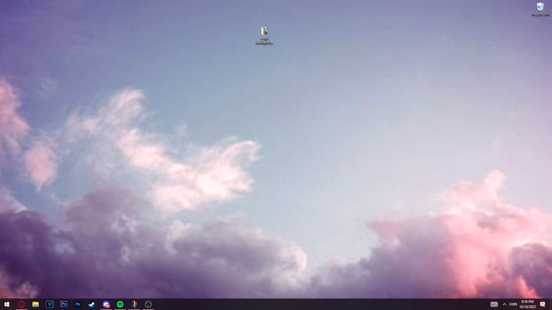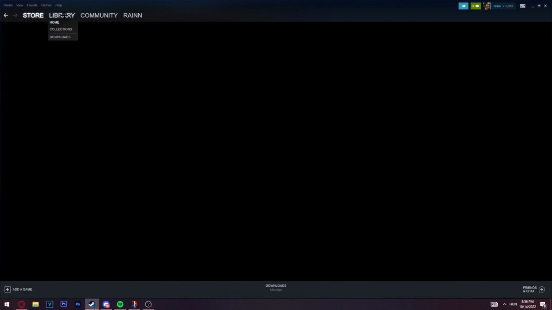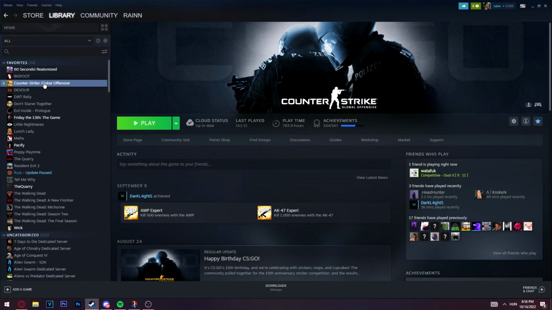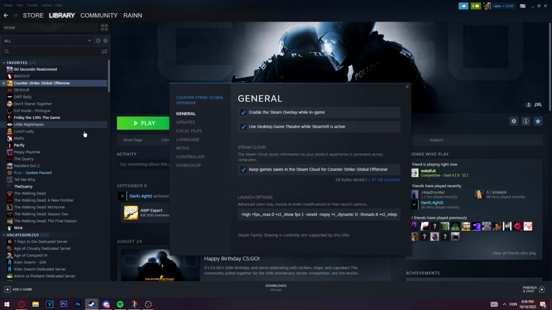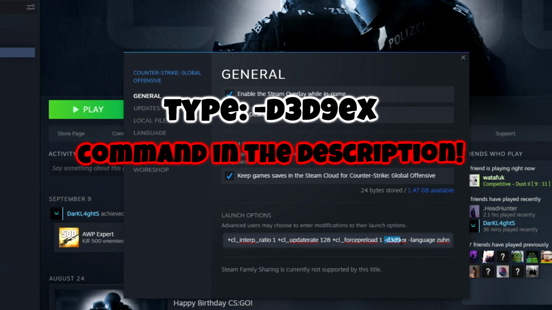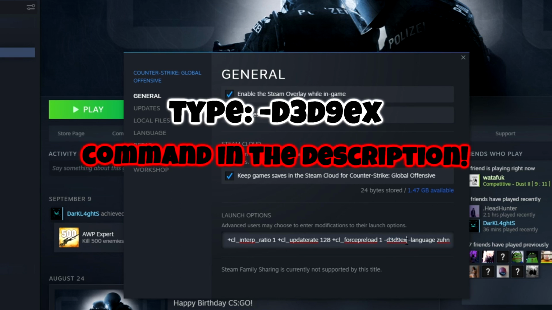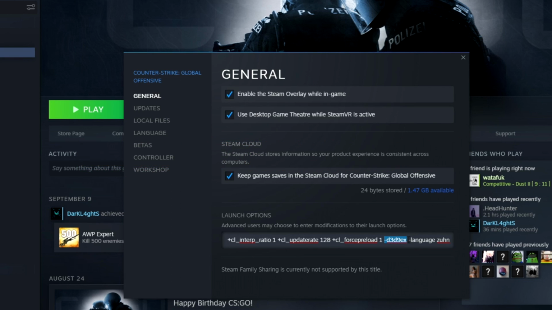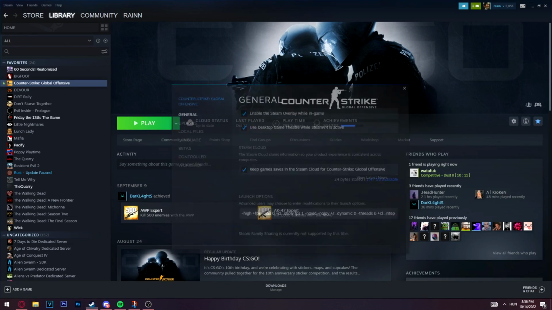And the last step we are going to do is add the launch option. Open up your Steam again, click on your library, find CSGO, right click on it, properties, and in the launch options, you need to type D3D9X. This will help you Alt+Tab back into the game way faster than usual. This is just a little extra bonus thing that you can add. Make sure you try this out, and yeah, pretty much it.